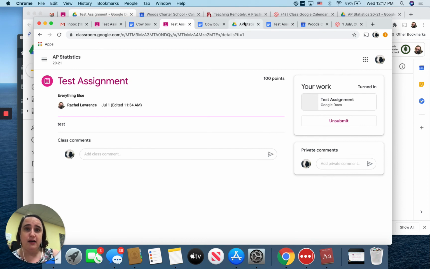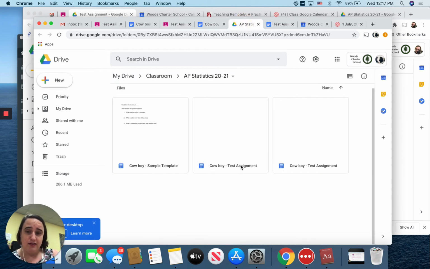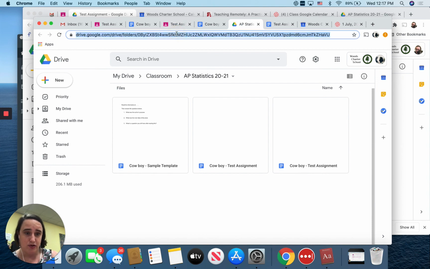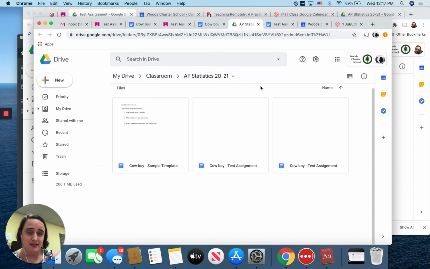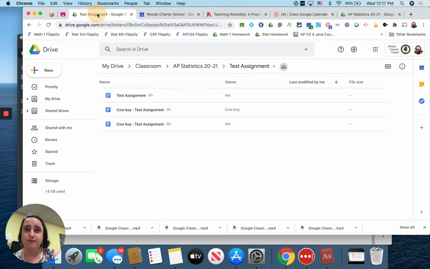So now when I pop back over to Cowboy's Drive, you can see that that test assignment document that I made on my own is not automatically in his AP Statistics 2021 Drive. And I'll refresh the page just to convince you. But it's not going to be in here because it's going to exist wherever he created it, right? Like he created that as its own thing, not associated with Classroom. And now even though he's turned it in through Classroom, it's not showing up in his Classroom folder on Drive.